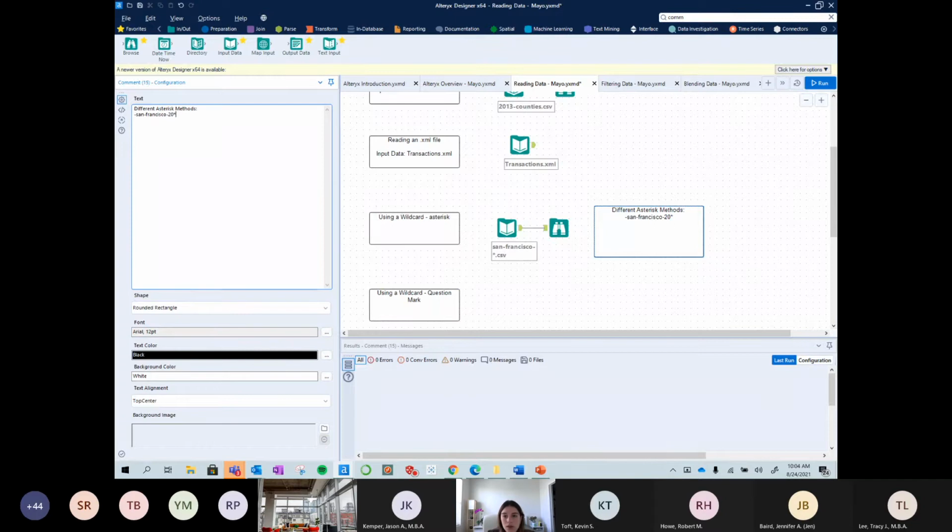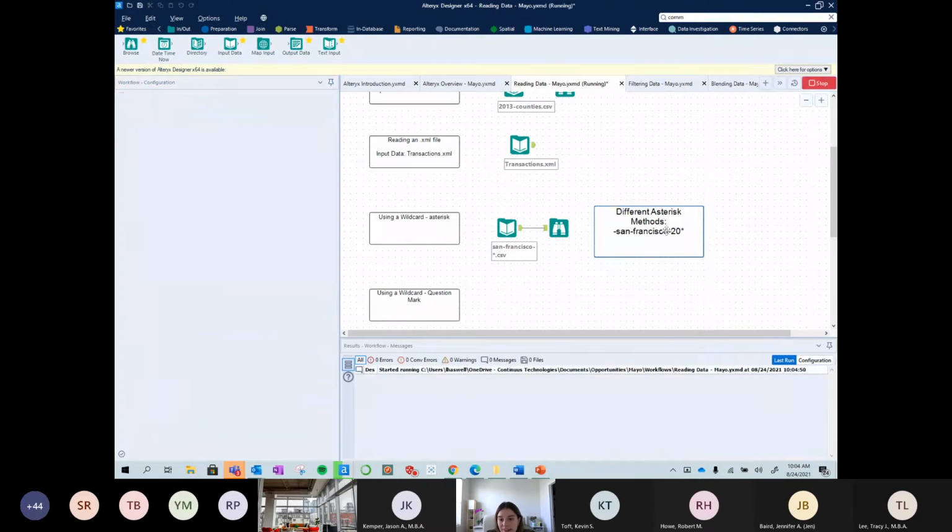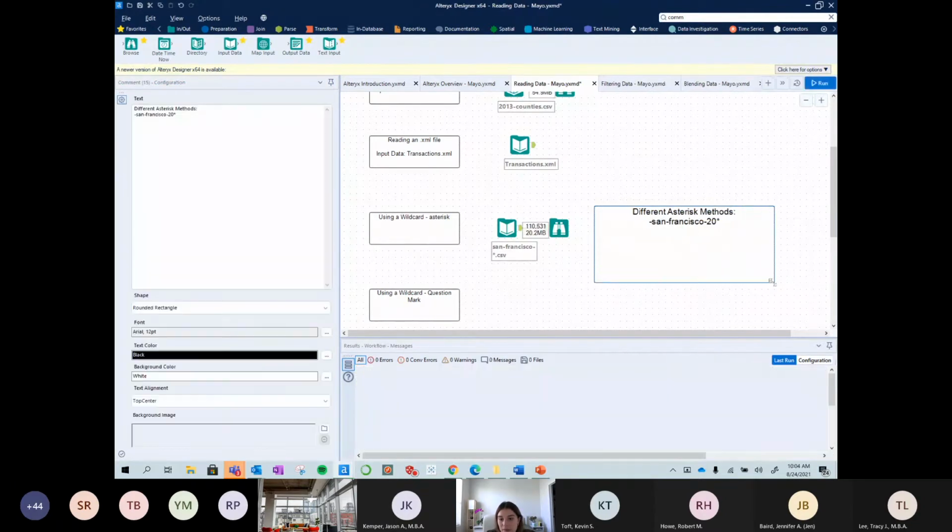Okay. All right, that's a lot better. This is still going to read in those files because they are still in the same format. If there was a 1997 file, it would not be read in with this method.